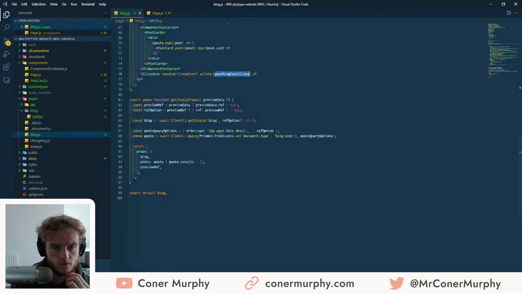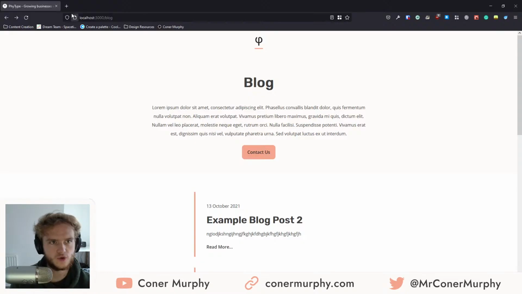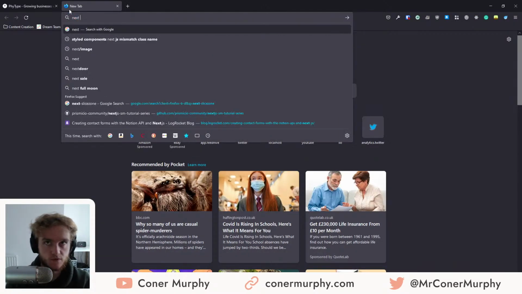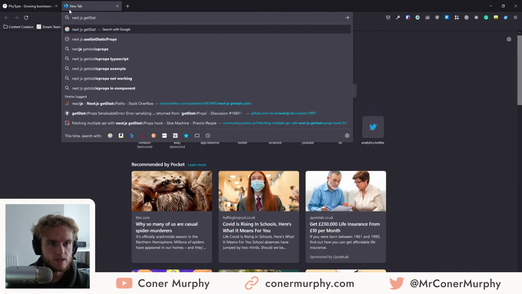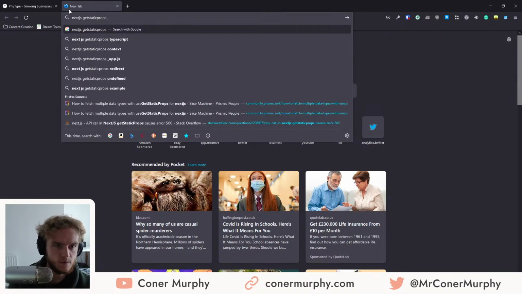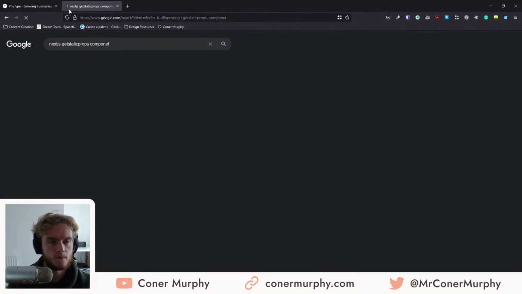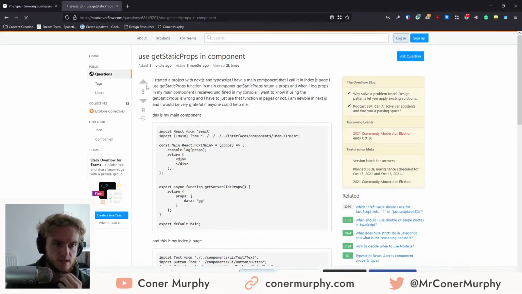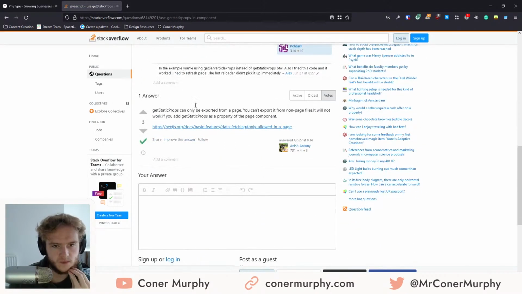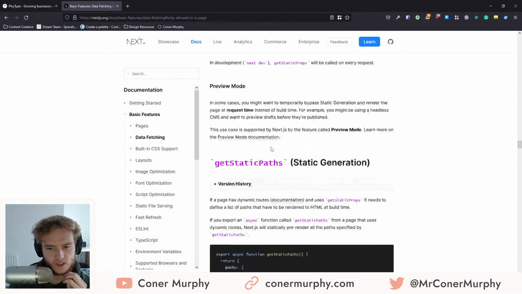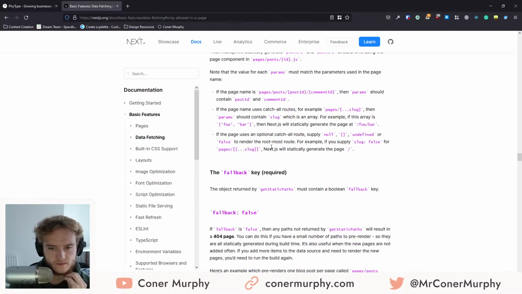Do we? No. A little bit of Google quickly to see if we can answer the question. Next.js, getStaticProps, component. Use getStaticProps. Here we go. getStaticProps, yeah, can only be exported from a page. You can't export it from non-page files. It will not work if you add getStaticProps as that. That's slightly annoying then, isn't it?